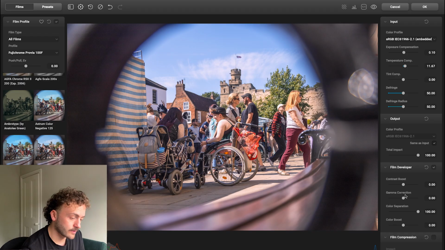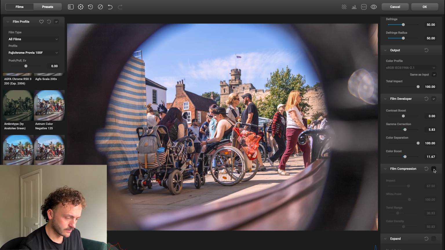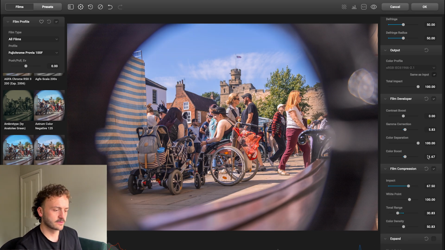So with film developer, we can make some slight adjustments to contrast, gamma correction, color boost. I quite like a little bit of color in there, so I'm just going to add that there. We can make adjustments to film compression, which just affects the different color science of the image. And with a quick toggle on and off, you can see the effects it's had. It just put the highlights a little bit further along the histogram here, so the image isn't as blown out.